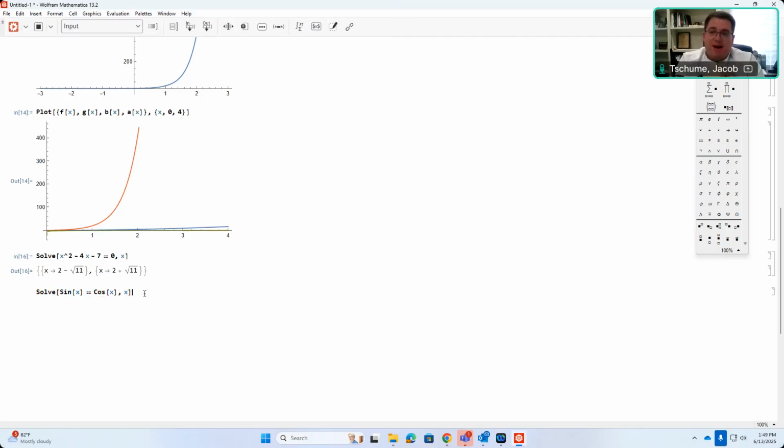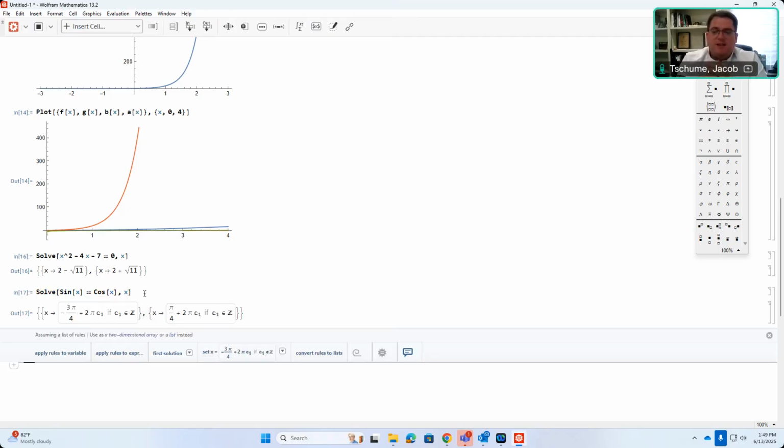But when you ask Mathematica to solve this, it's going to give you a little bit of a weird answer in this case. You'll notice that the two answers that it gave us are negative 3 pi over 4 plus 2 pi times a constant, and then pi over 4 plus 2 pi times a constant.